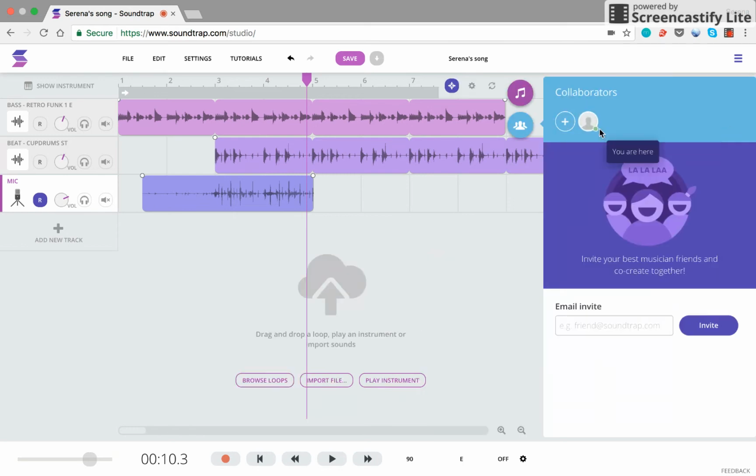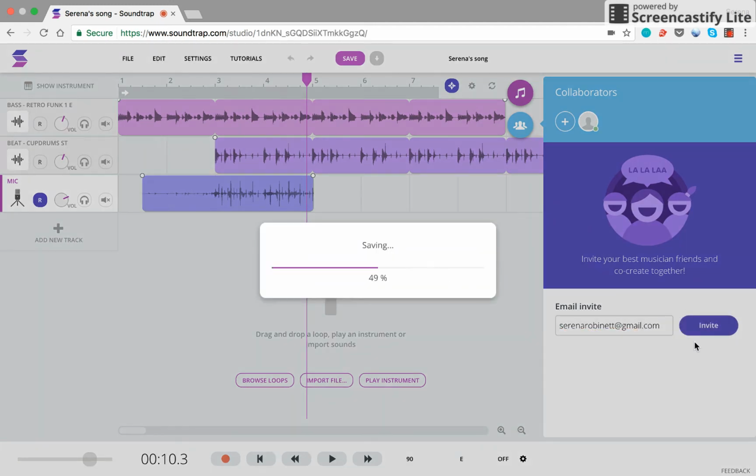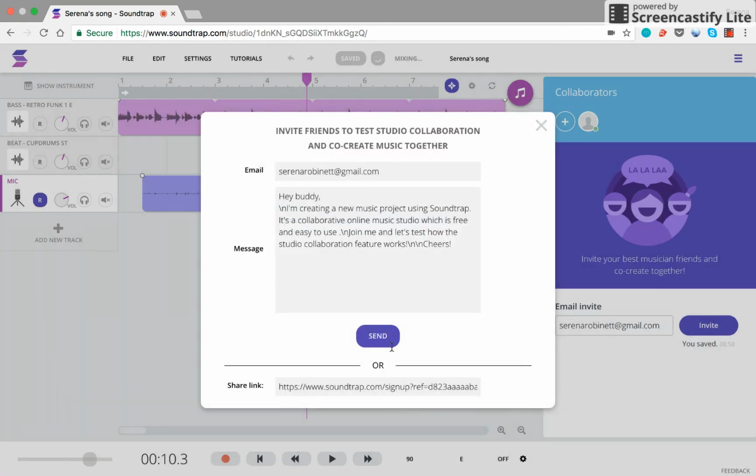If you want to, you can add a collaborator. So if I have a friend, I'm going to use my own email. You can invite them. And then we can chat, me and my friend, and collaborate and make music together, which is super cool. It just takes a little bit of time. It saves your music so that if your friend changes it, it'll come up on yours and you won't lose yours. And you click send, but I'm not going to do that.